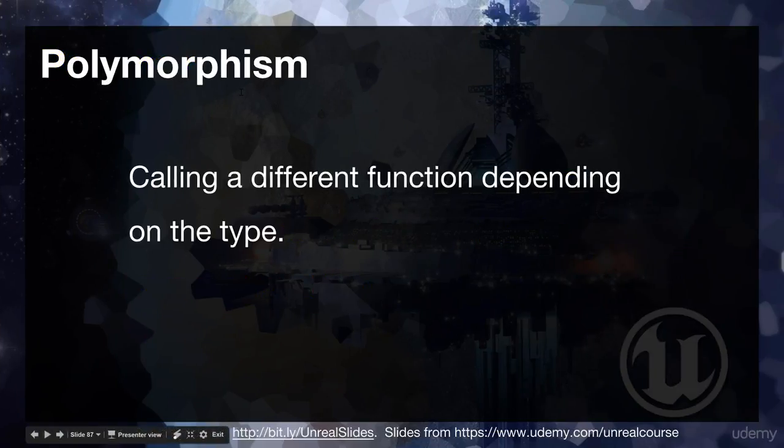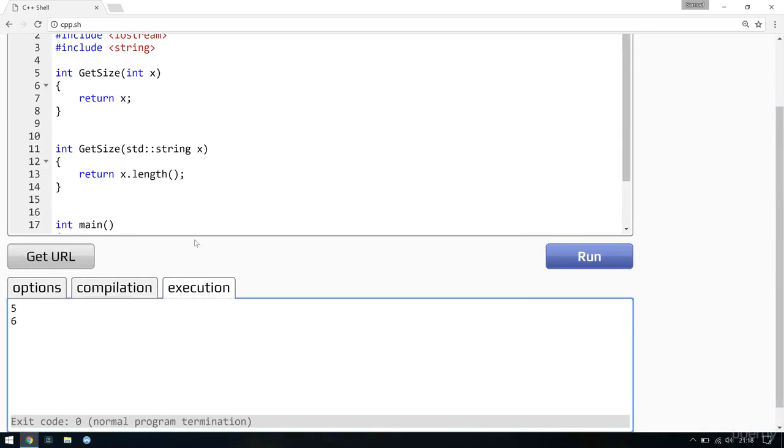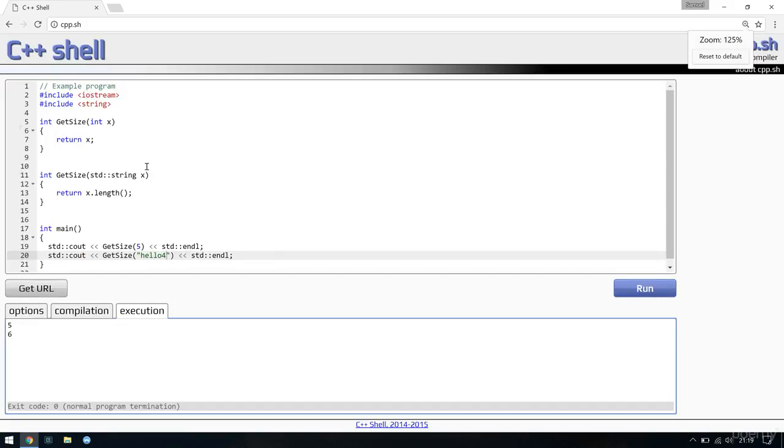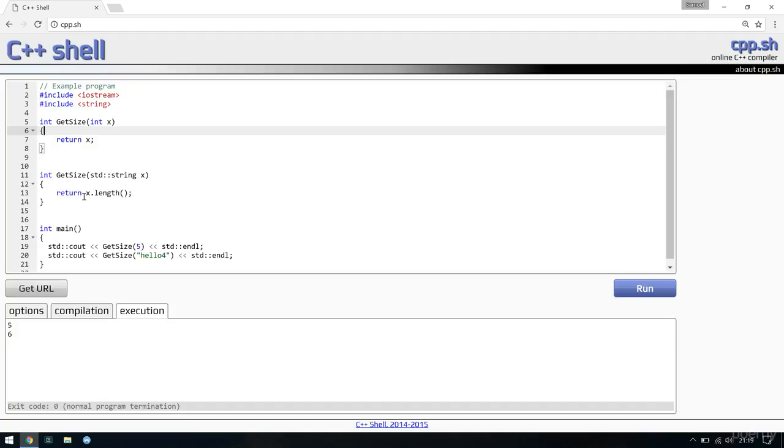So if you ever hear people talk about polymorphism and you want to run away screaming, now you know how simple it is. It's just calling a different function depending on the type of the arguments. Okay, so this doesn't just mean for arguments though. So for example, we might decide that we want to create an animal class.